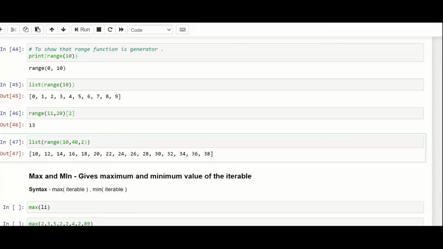I think this was confusing the people. When you have a step of 2, people were thinking it will go directly to 13. No. Always remember, it is step minus 1 that will be the gap. So it will be 10, 11 will be skipped, then we have 12, then we have 14, then we have 16.